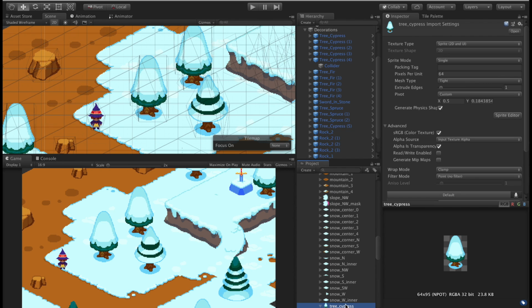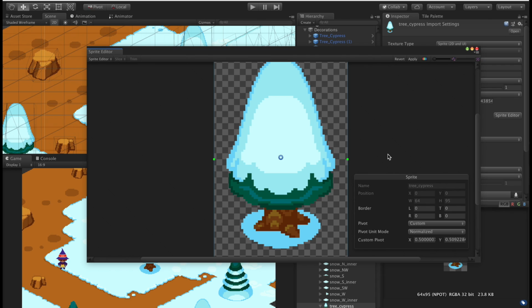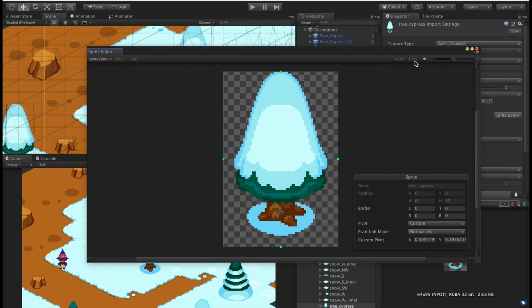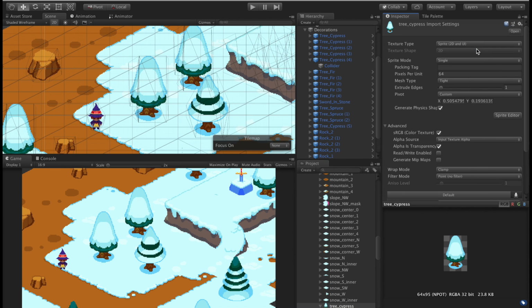We've also changed the pivot of the sprite using the sprite editor on the tree sprite and dragged the pivot to the trunk. This is important because the pivot defines the point at which the trunk is sorted in front of or behind overlapping sprites.